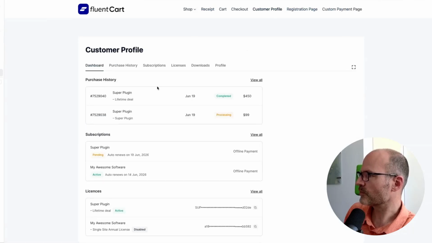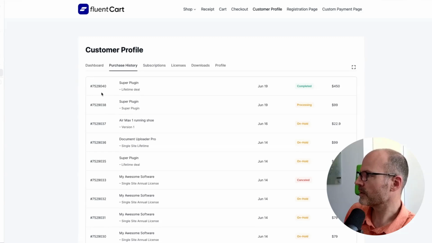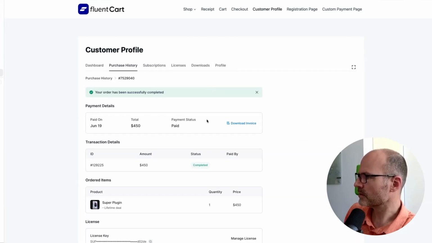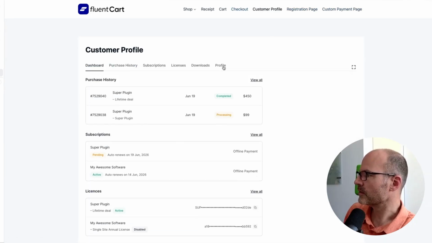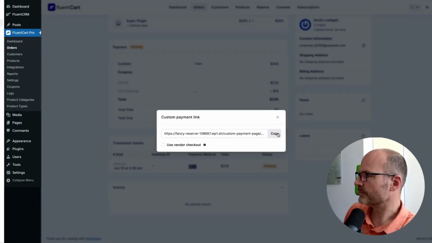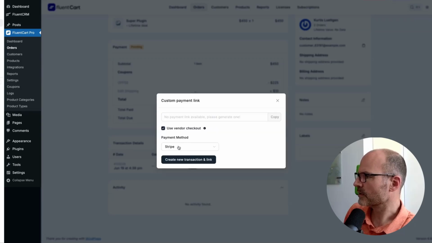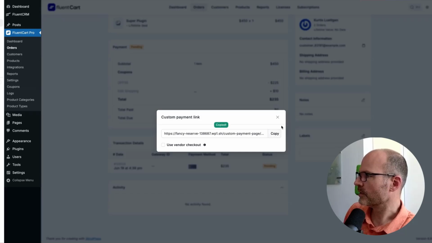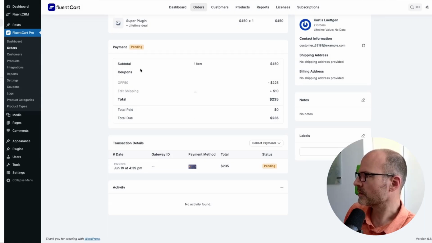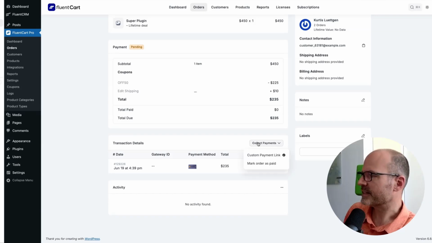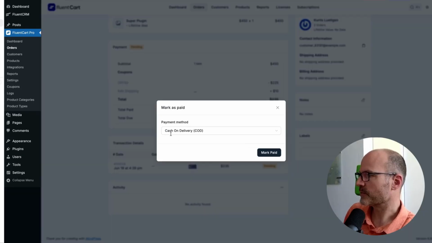Can we see that in the customer profile, purchase history? This one? Oh, that's an old one from my end. No. This does not work. It doesn't work because the payment page doesn't work. The only thing that works is cash on delivery. So we just say it was paid.